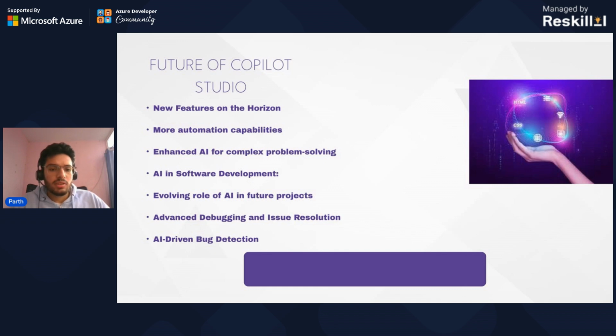For the next part, we have AI in software development, which is the evolving role of AI in future projects. AI is now used almost in every aspect of our lives, and it is embedded in almost every app. I think we really need to tap into the power of AI and actually think about how we are going to use it. So I think using the evolving role of AI is a significant part of your development cycle.